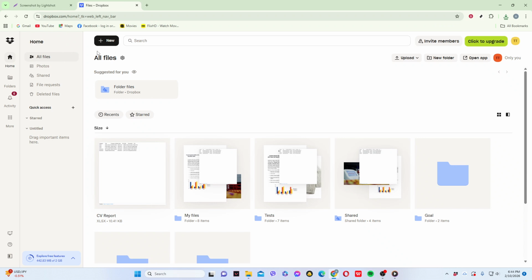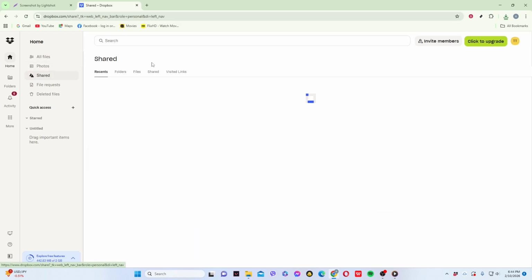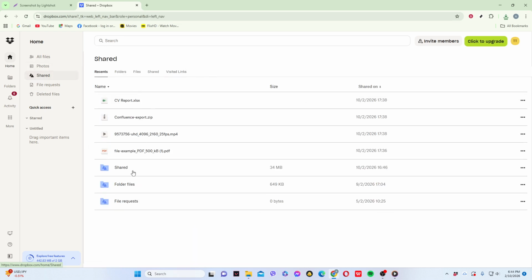After you're signed in, look to the left-hand sidebar. You'll see a list of sections that help organize your content. Click on Shared. This is the dedicated area where Dropbox gathers everything that has been shared with you and everything you've shared with others, so you don't have to hunt through folders to find them.